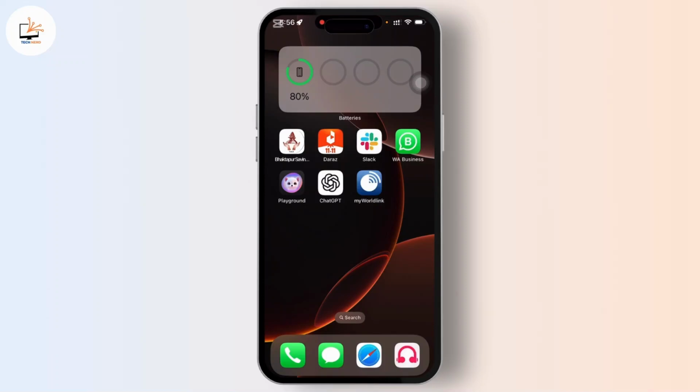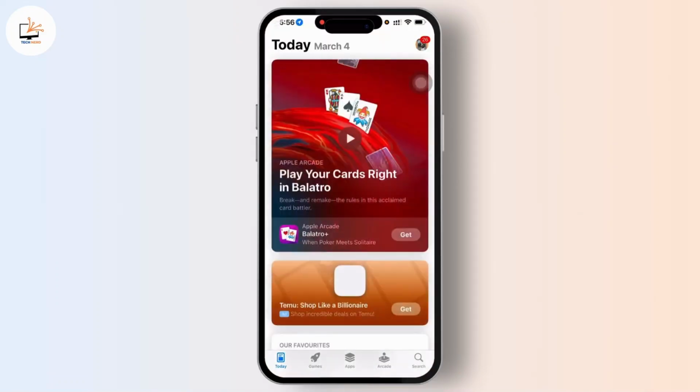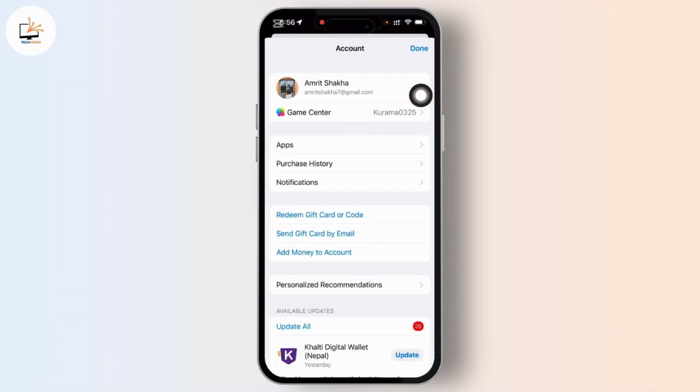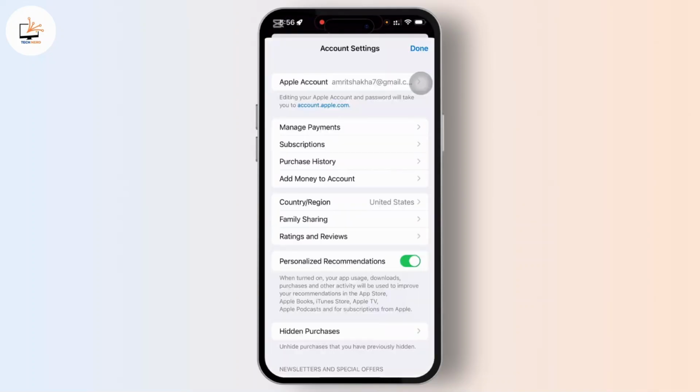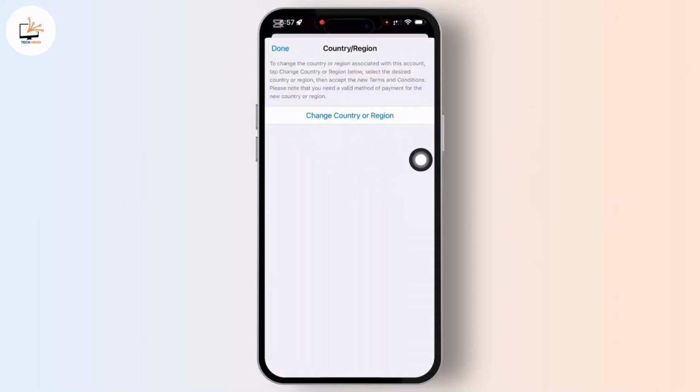So first things first, open the App Store on your iPhone. And once you have opened it, simply tap on your profile icon shown in the top right corner of the screen. Now next, tap on your Apple ID at the top of the screen. And after that, tap on country or region and then choose change country or region.